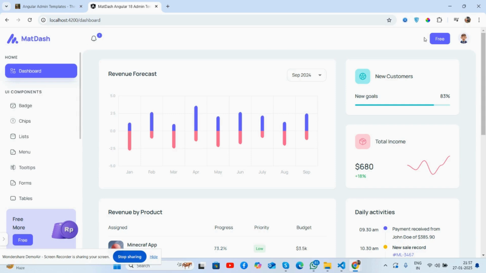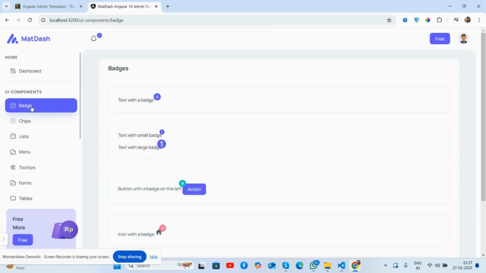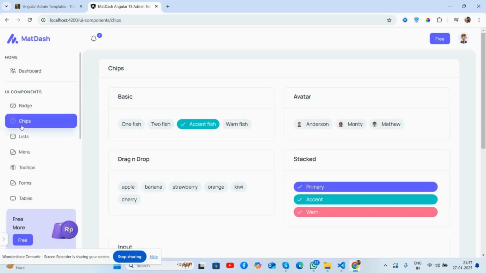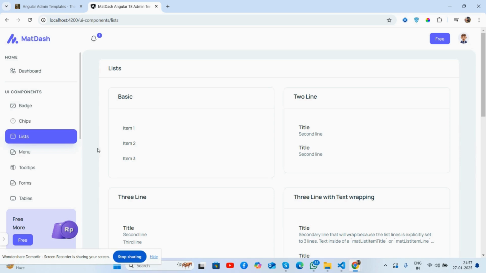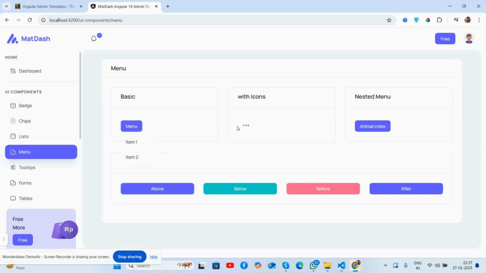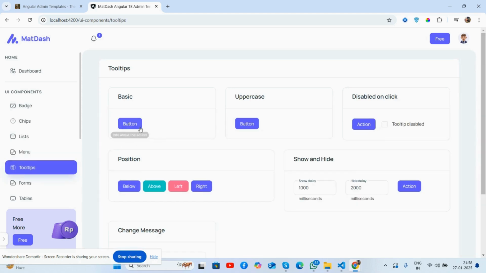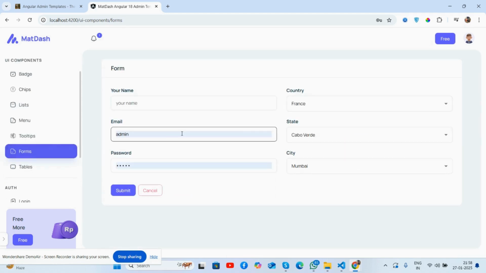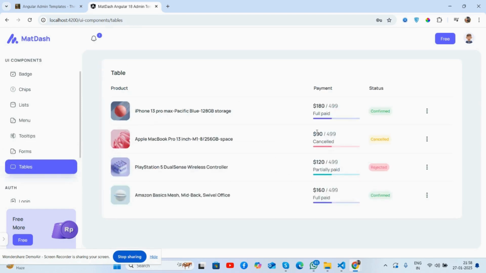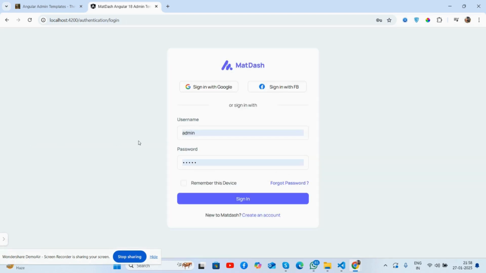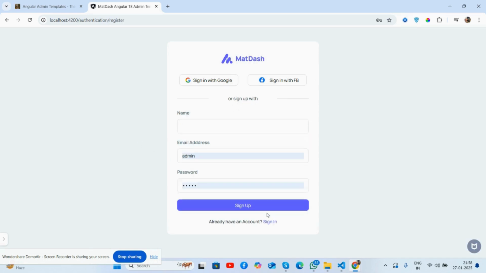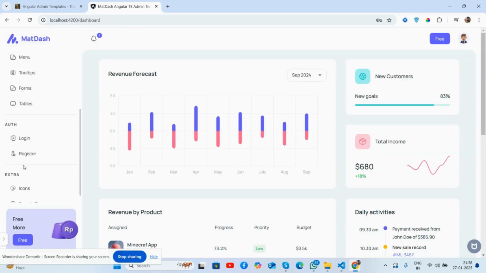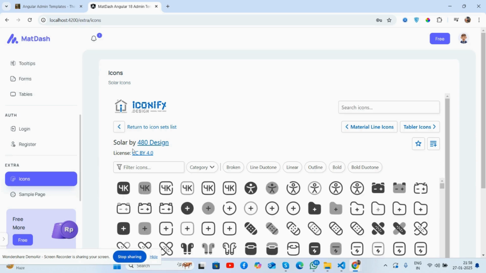See the beautiful icons, toggle user, with the UI components which use various chips, list menu. See friends, tooltips, forms, tables, and here the login page, the register page, back to admin, icons, see.